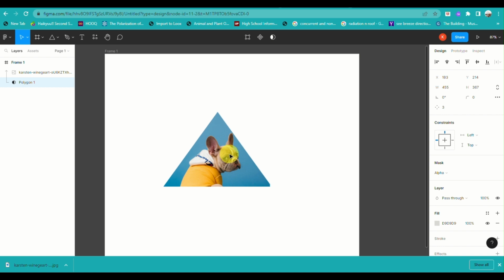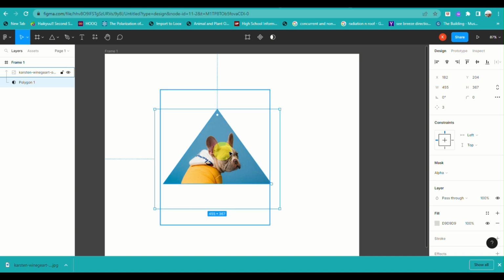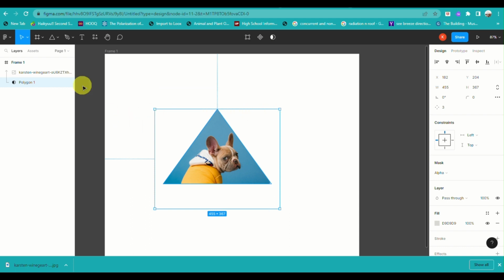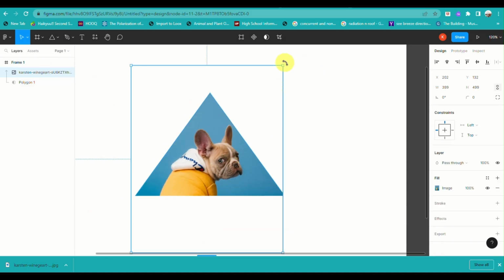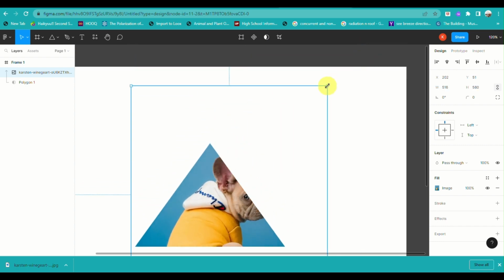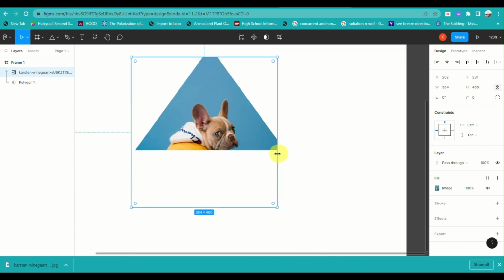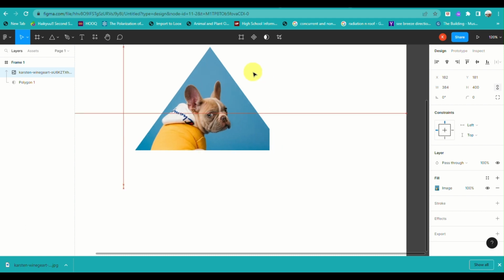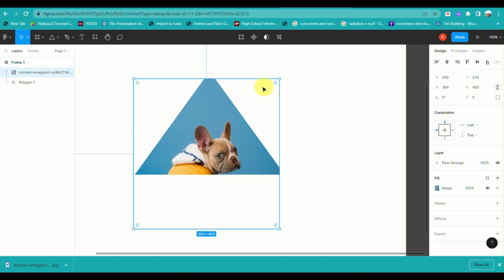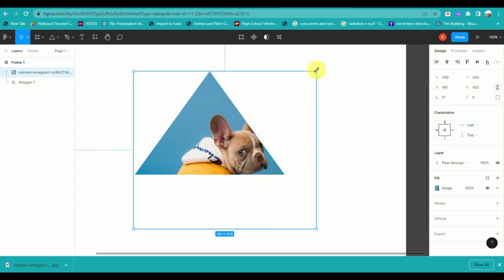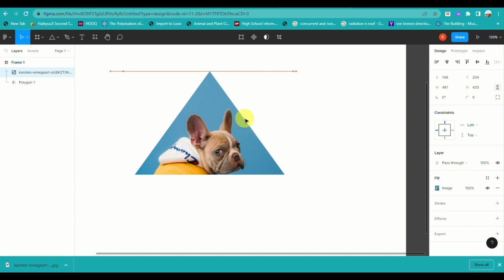You can just adjust by dragging and moving the triangle around to make sure that it would fit the image perfectly, and the dog here will be shown without being cut. You can either resize the image or you can resize the triangle for you to be able to adjust that properly. So you have the two options to be able to adjust the image, and that's basically it. That's how you will be able to crop the image into shapes here on Figma.